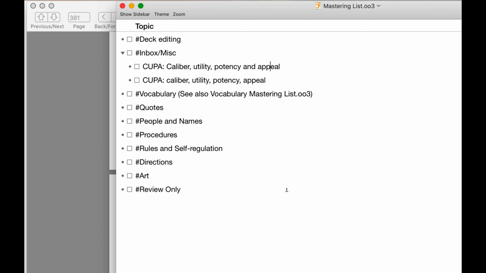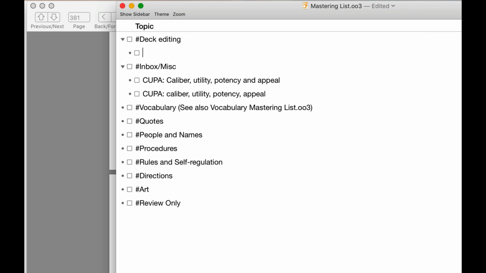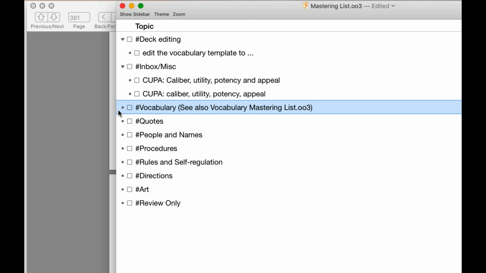So this mastering list, which we provide as an extra that you can download, has the following kinds of information that you can read. Sometimes you will have ideas about things that you want to do with your deck. For instance, you might want to edit the vocabulary template to add a new field, for instance, add a new question field. And these are different kinds of information that you might want to create instillers for.